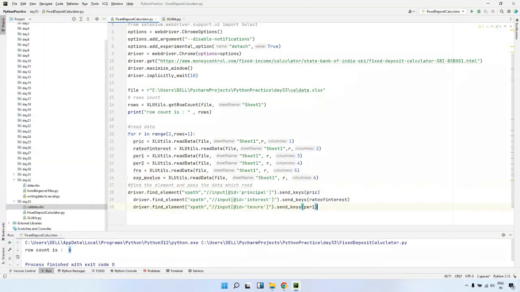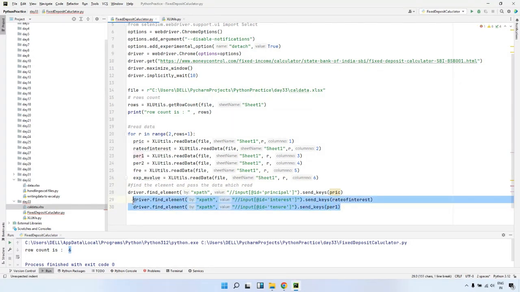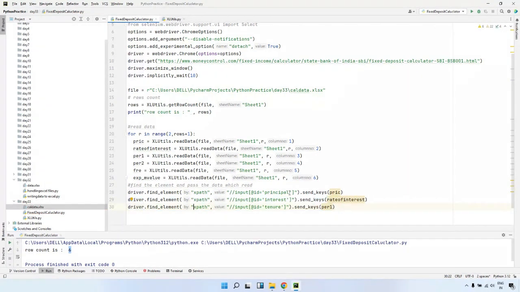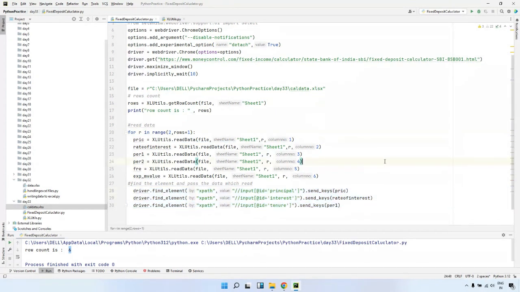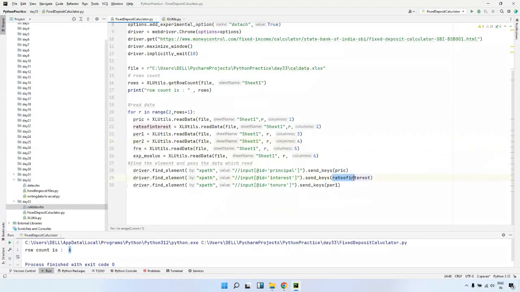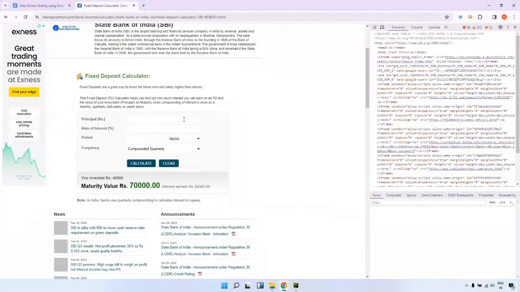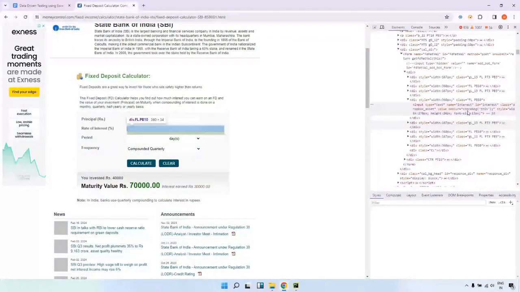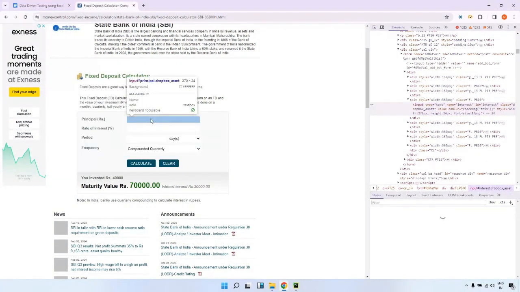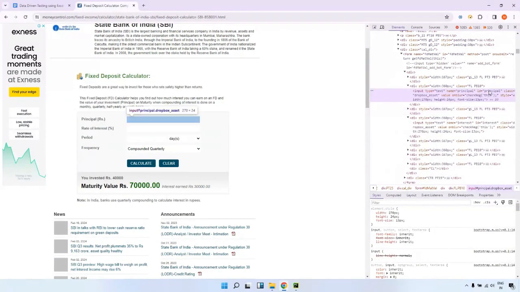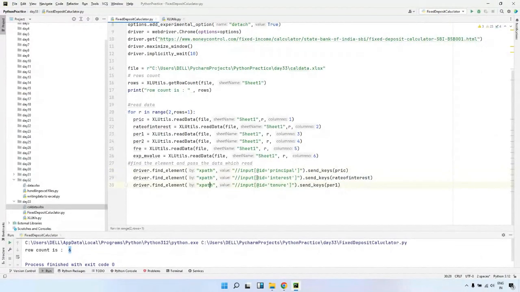How I can find and pass the data? If you see here, this is what I have already written. So what I have done, I have identified this principal text box and I have sent that principal value which I have written in the Excel file in the first iteration. Let me try to keep this in a correct indentation. Similarly, rate of interest. See what are all the things which you are seeing here, I have just already identified. You can see here, rate of interest is having ID as interest, principal is having ID as principal. Like this, I have just identified and I have just kept here.